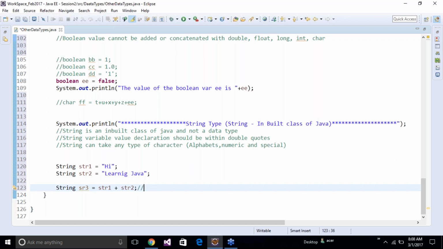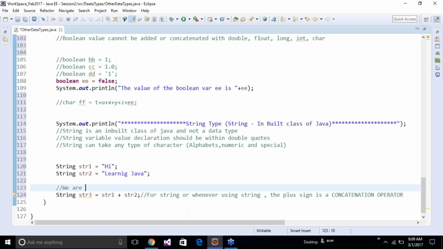So for strings, or whenever using strings, the plus sign is a concatenation operator. Please remember this. It's not an addition. So you're trying to concatenate the value of str1 with str2. That is how we define it in terms of expressions. You cannot add the value of str1 with str2. So here I can write that we are concatenating the value of str1 variable with the value of str2 variable.